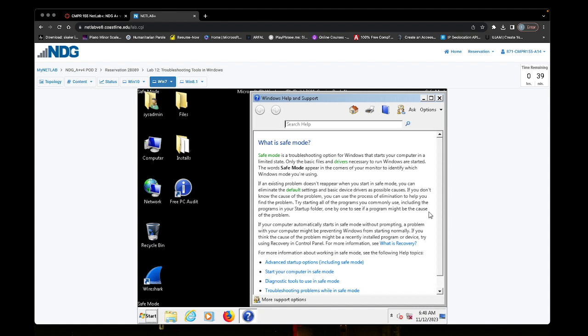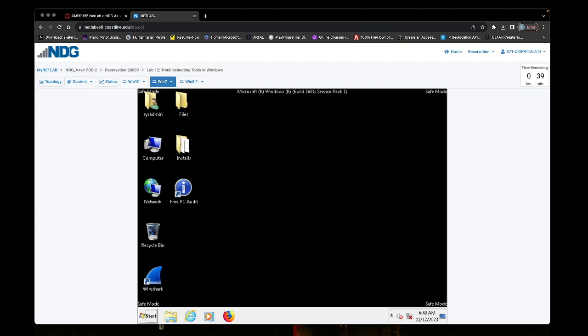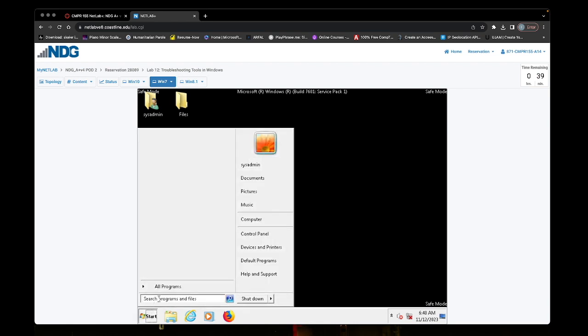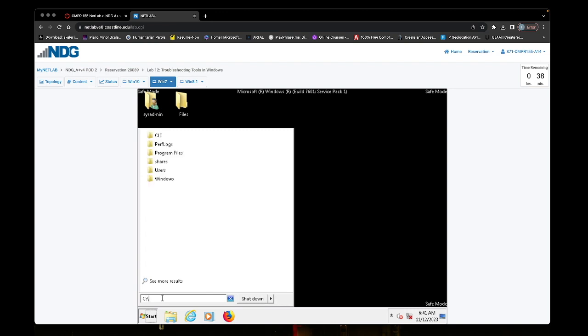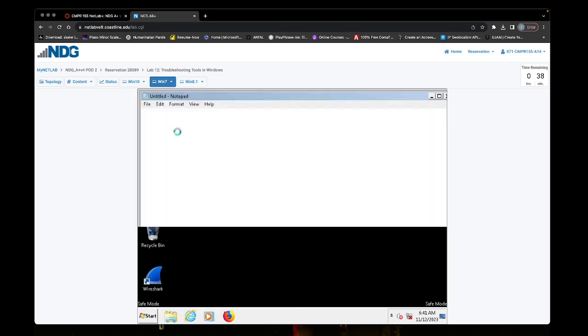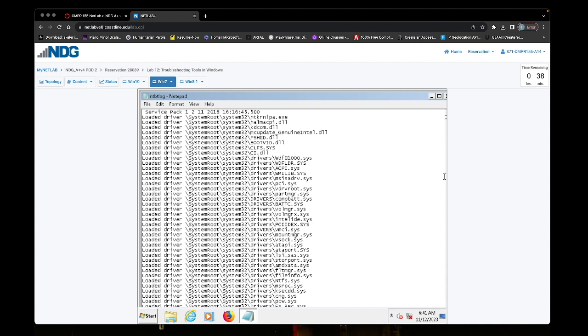Note the overall change in the desktop appearance when in safe mode. Click the Start button and type Windows. Yeah, that's a big difference. So under Start, we're going to type C:/Windows/ntbootlog.txt. That's the one. The Notepad window, notice the log contents of the safe boot.